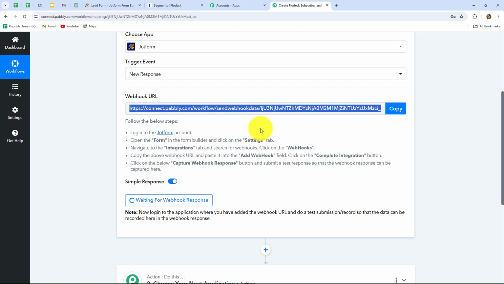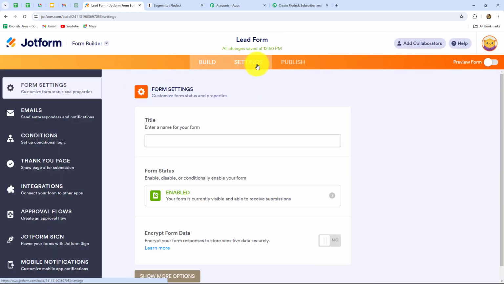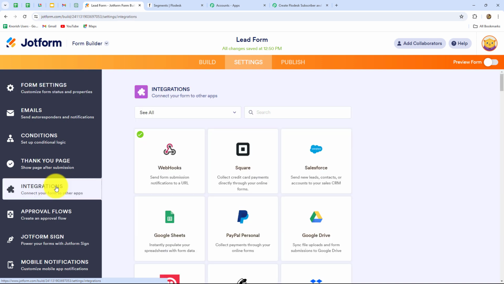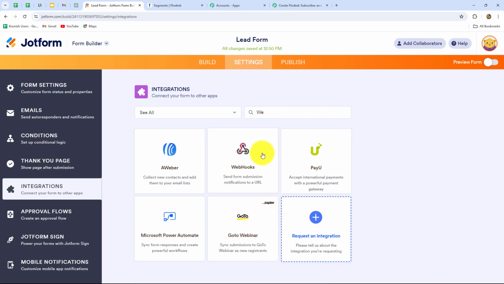So we have copied that, and now I'm going to take you to my Jotform account. First of all, you have to select the form which you want to connect. I have already selected that. Now we will go to the settings section. Under settings, we will find the option of integrations on the left side. So we will select that. After coming to integrations, here we have to search for webhooks. So we will select that.